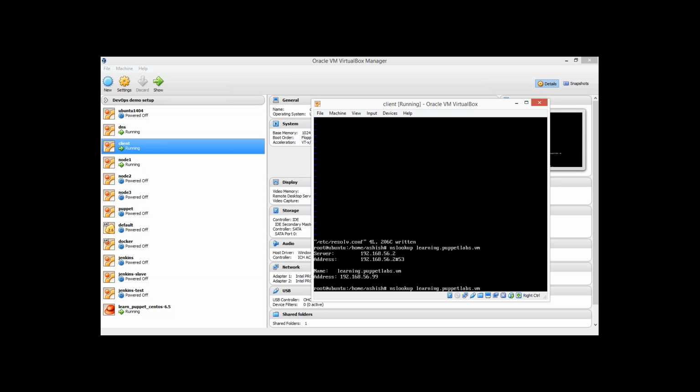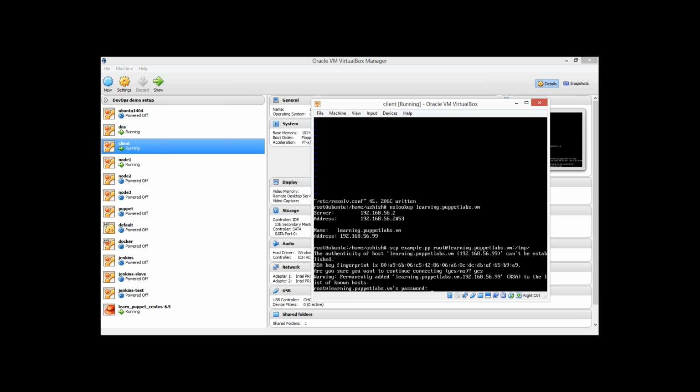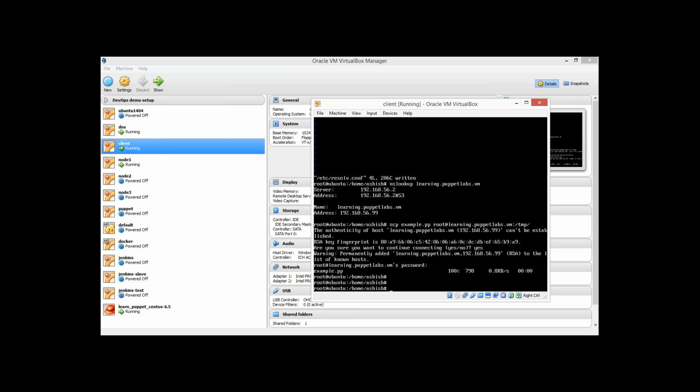Okay, so what I'll do is I'll simply do scp from the current machine, example.pp, to root at the rate learning.puppetlabs.vm. At path, I'm going to place it in tmp for now, and from there we would be picking it up. So our example.pp goes to tmp. Hit enter. It would try to connect. Say yes. It would ask you for the password. You know the password already, and it has copied it over.